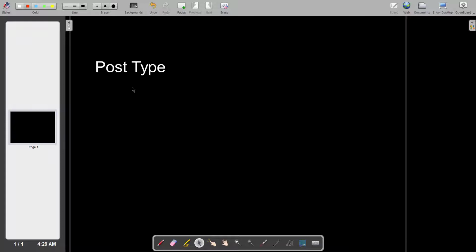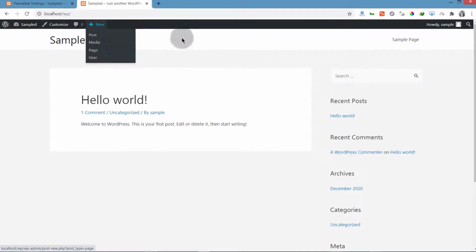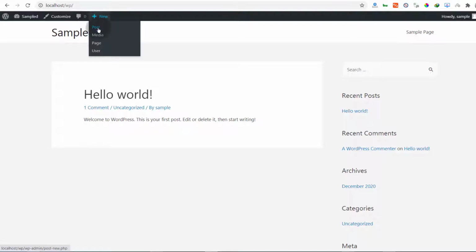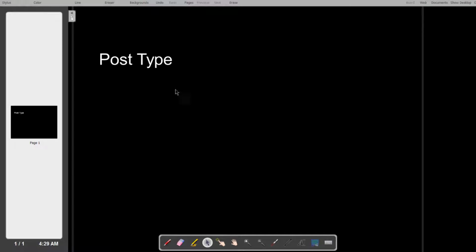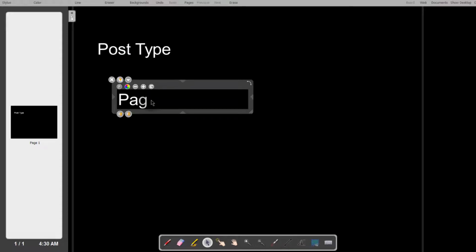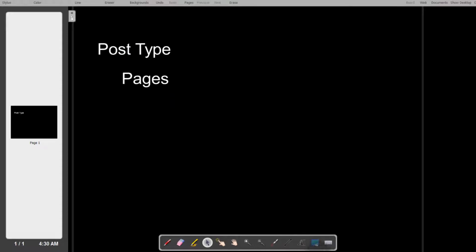So if we come back to WordPress, if we click here on New and just put our cursor there, you see you can create a new post, and you can create a page. So these are different post types. You can also do the same here, where we have posts and we have pages. Okay, so these are post types. We also have custom post types. So the major post types that we have in WordPress are pages and posts. There's a difference between these two.